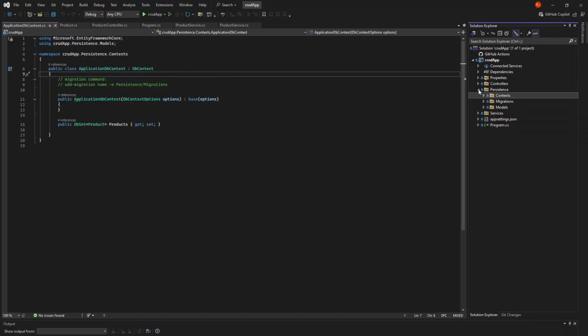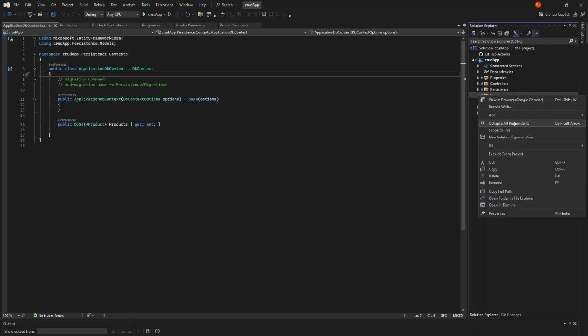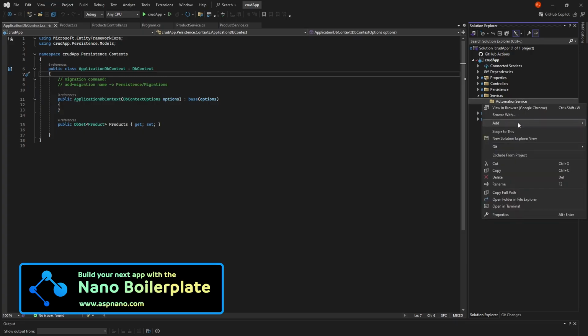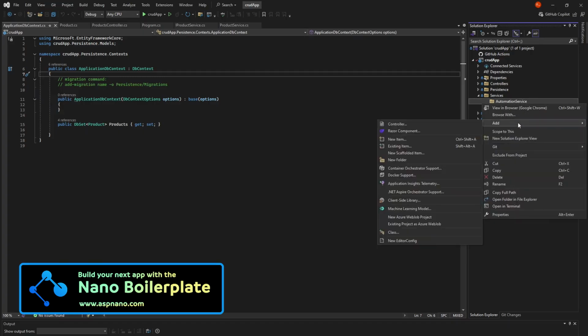What we're going to do is start by adding a new service. That is where our code for web scraping will be. So I'm going to make a new folder here, and I'm going to call it Automation Service, and then I'm going to create a class and an interface for this automation service.